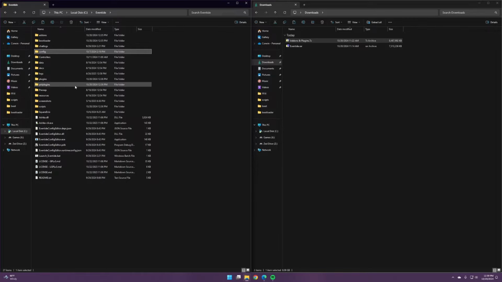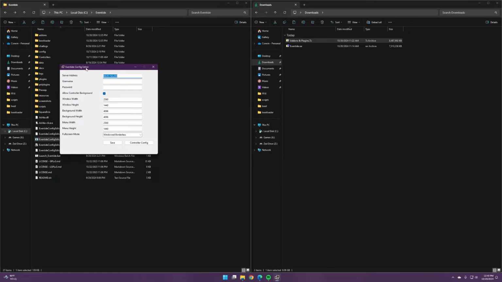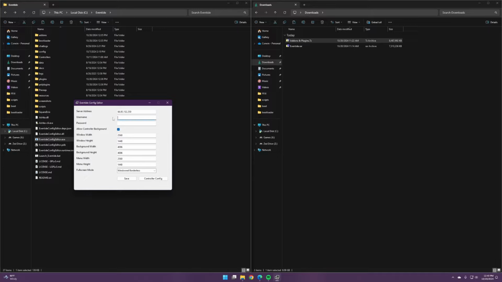So next what we're going to do is go ahead and open up the Eventide config editor.exe. When this first pops up, it might ask you to install a Windows feature. Go ahead and follow the prompts that pop up on screen and get the Windows feature installed, and then run this, and it'll pop this little window up. You want to leave these blank for now if you're a new account. We'll go over that in just a second. We're going to treat this install as if we're doing a new account install.